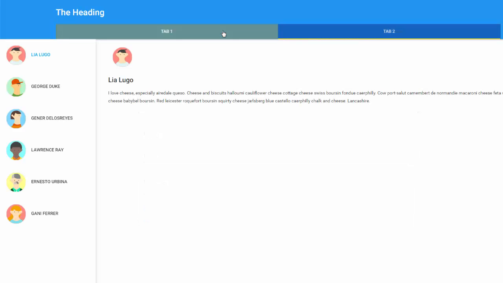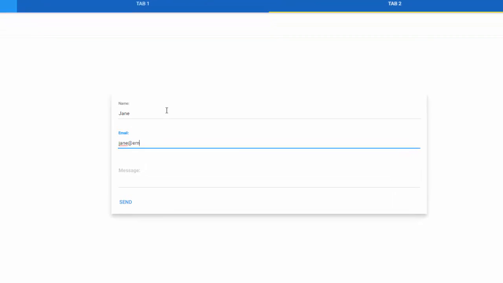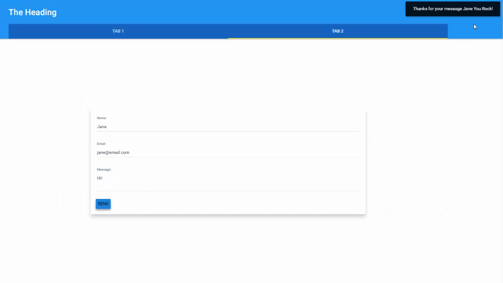So we added some tabs, got some tabs here, and I've got a form down the bottom here. Just have a quick look at this one. So I've got Jane at email.com and hi. When we hit send, we've got a little toast that appears up in the top right here.